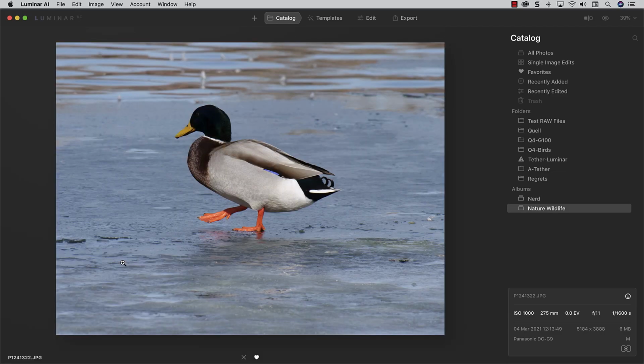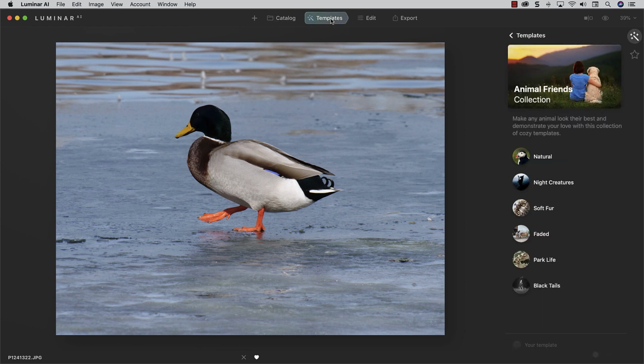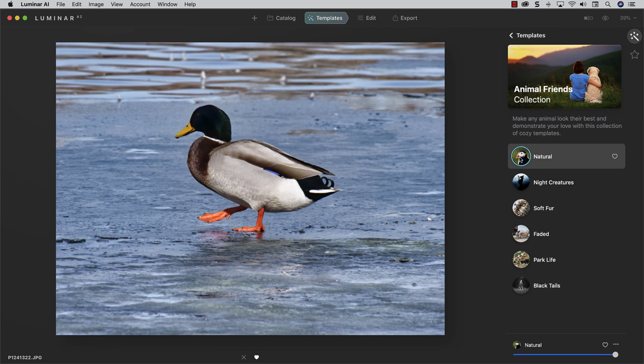Okay, let's pick an image that needs a little more work done to it. Now overall, this image does look a little underexposed. It looks a little on the gray side for me. And you can see that the head is very dark. But let's start with our template as per usual.